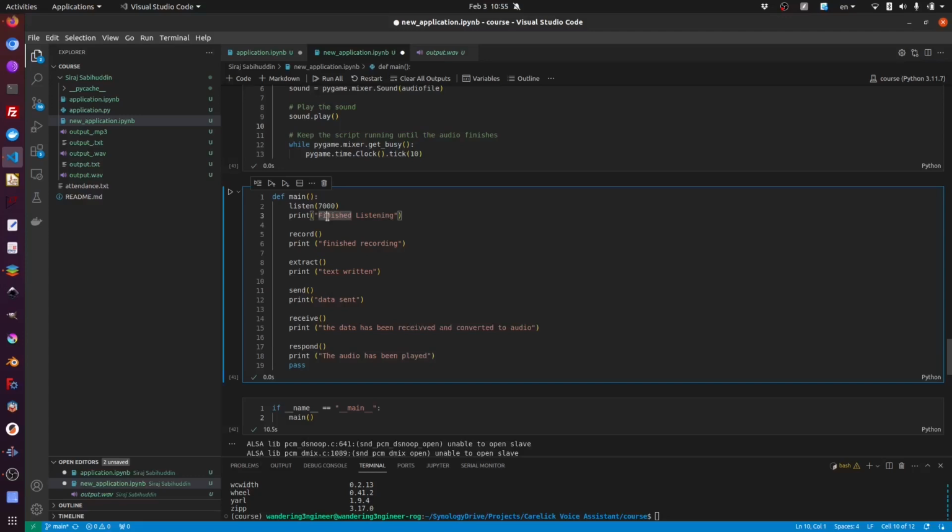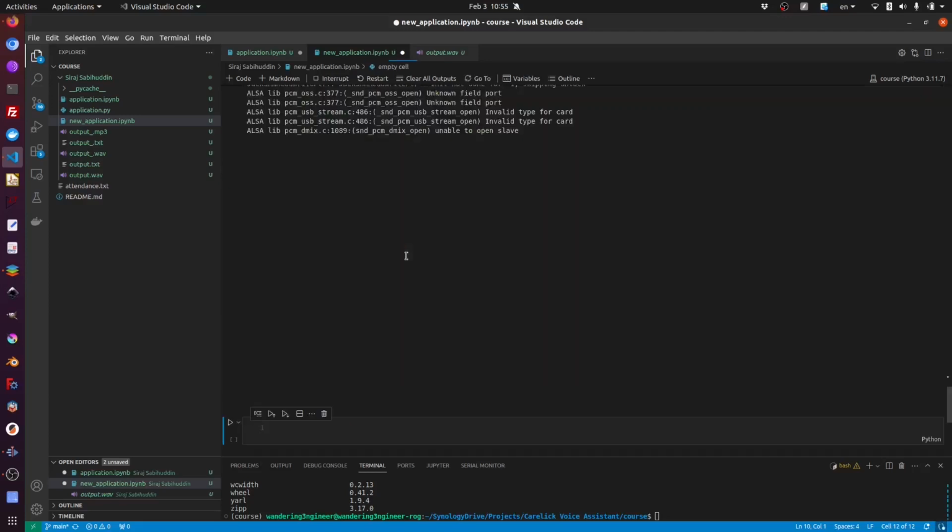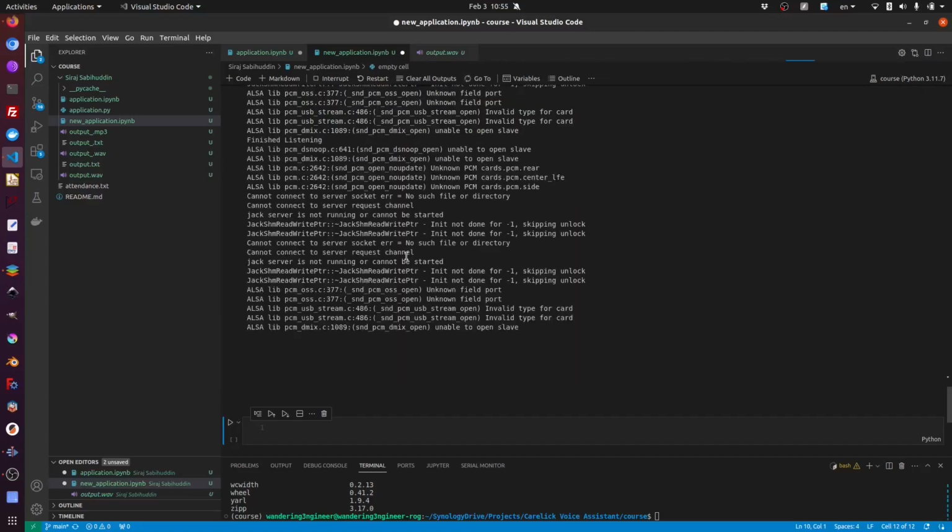So now we should have our complete AI voice assistant. Let's see whether it works. What is the fastest plane on the planet?